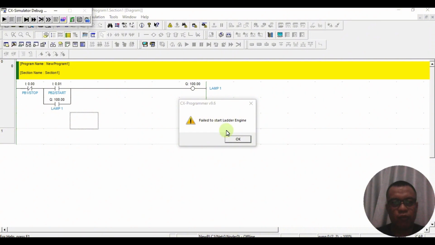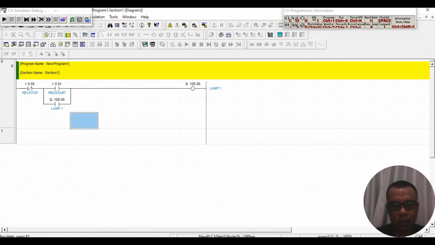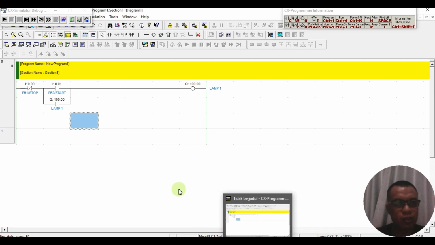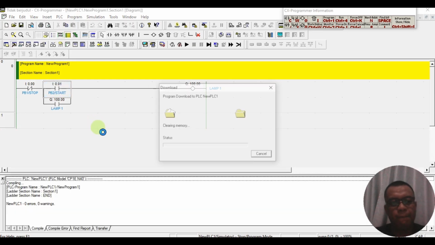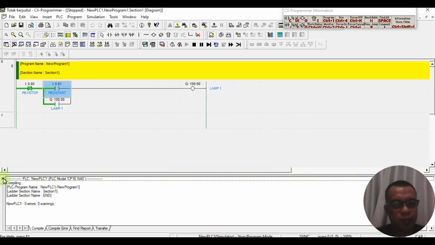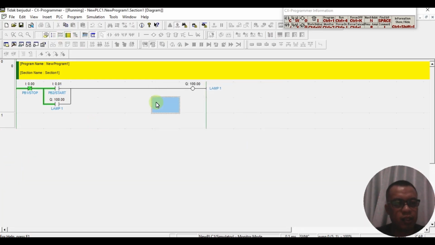So it failed to start the ladder engine. What happened to this matter? I try again. I press Control Shift W again. Okay, and it works.